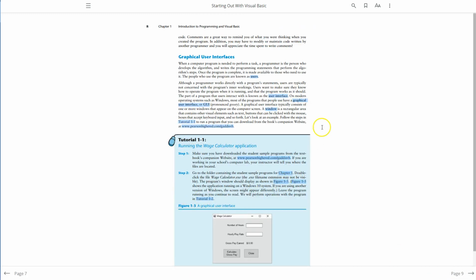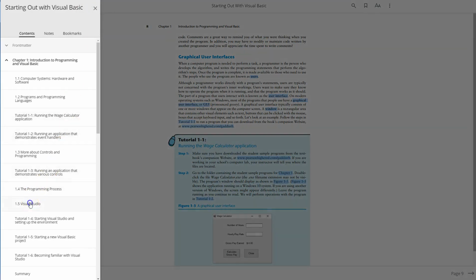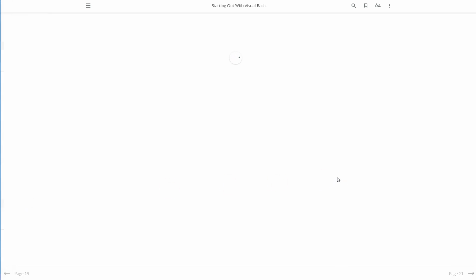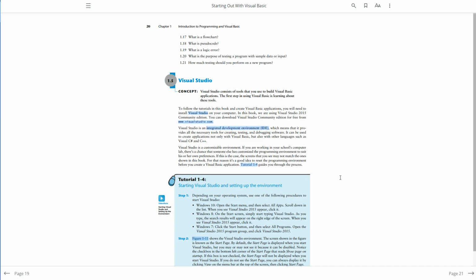So when you get to page 8 and you get to GUIs, graphical user interfaces, go ahead and stop there, and that's where I'd like to have you skip ahead to page 20. And when you get to page 20, let me just go ahead and skip down here. Here we go with page 20.